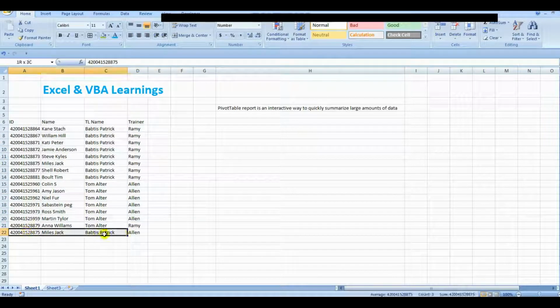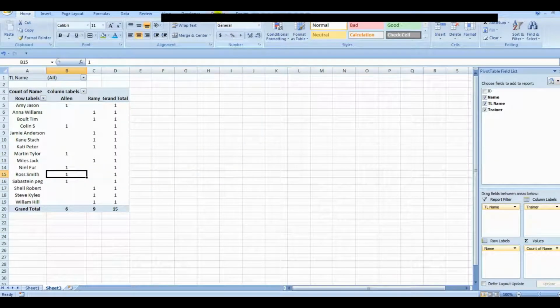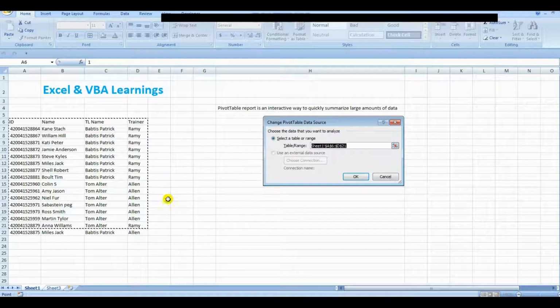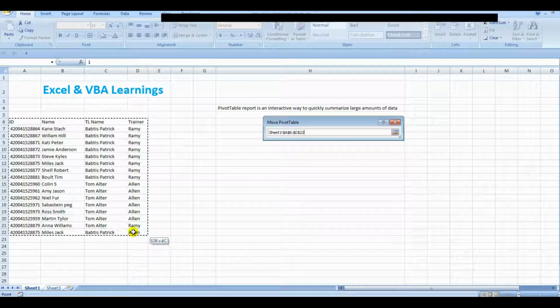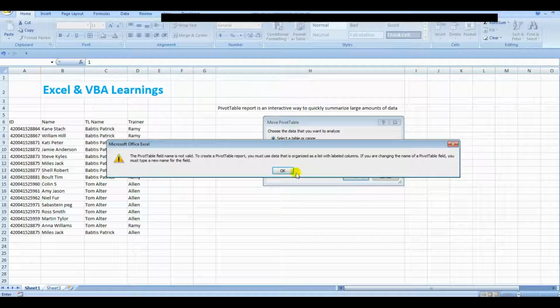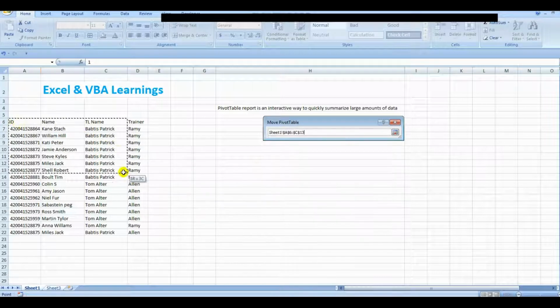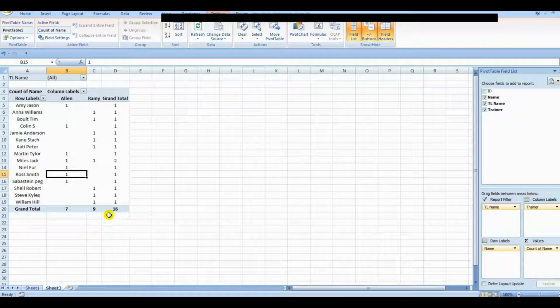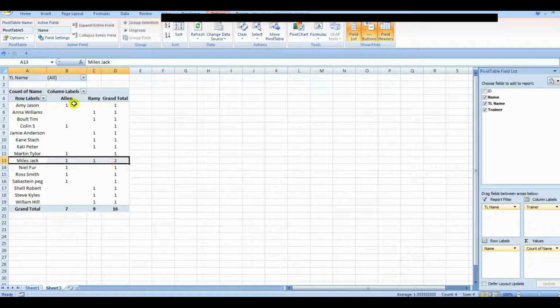So if I want this to be included, what I have to do is go to options, change data source. Click on this. Right, you can see this. You can just drag it down this way, or else just click this way and click OK. Now you will get an error. Why? Because there is data lying out here. So as for now, you can just click this much, click OK. Now you can see the count has increased from 15 to 16, and this guy is reflecting under Alan as well as in Rami. So this is how you can go ahead and play with your pivot tables.